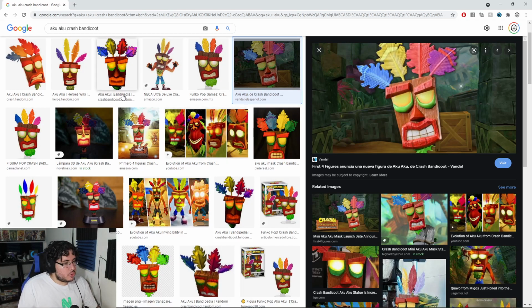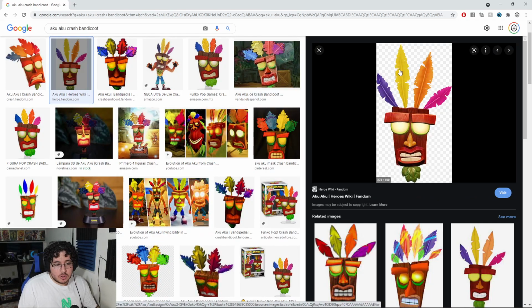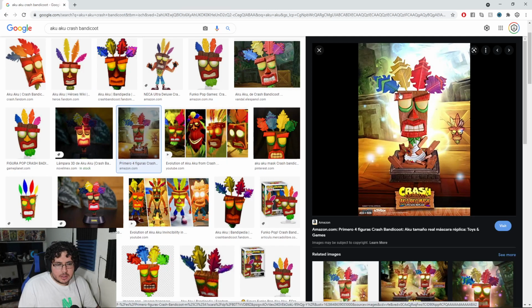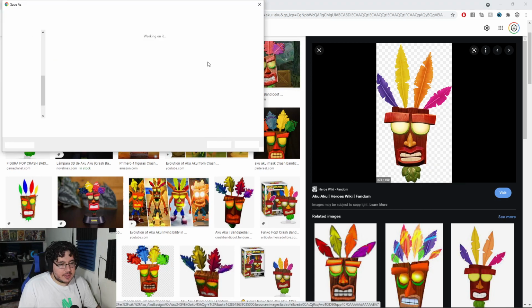The first thing we need to do is find a nice image plane that we can use. This one right here, I really like. It does seem like the eyelashes or the eyebrows are different. As you can see here, they're not on the same pattern. But I really like this one because it has longer feathers, more like feathers rather than these plastic-looking things. And we can always change that later. So I'm just going to save this image.